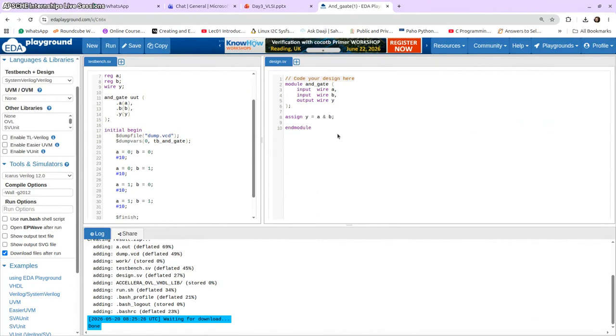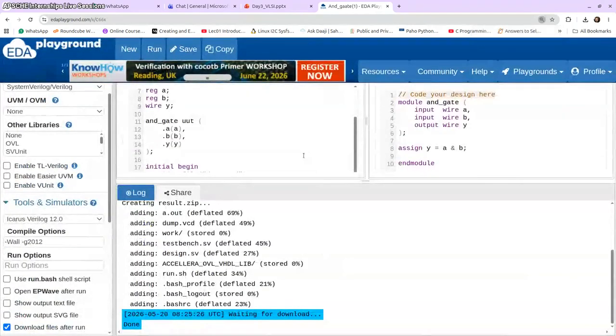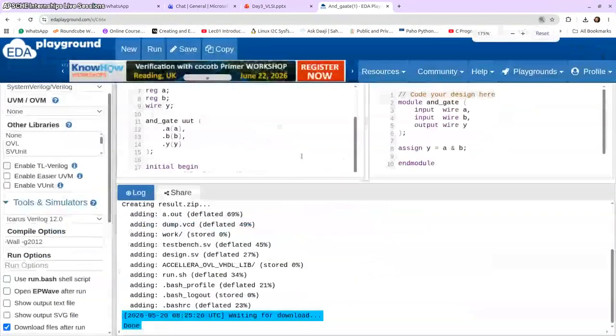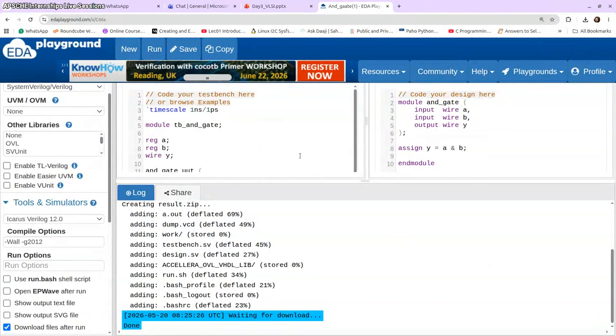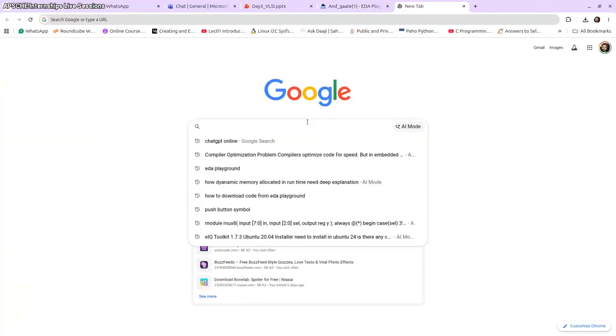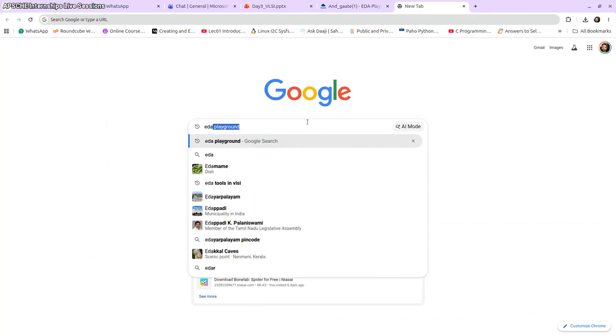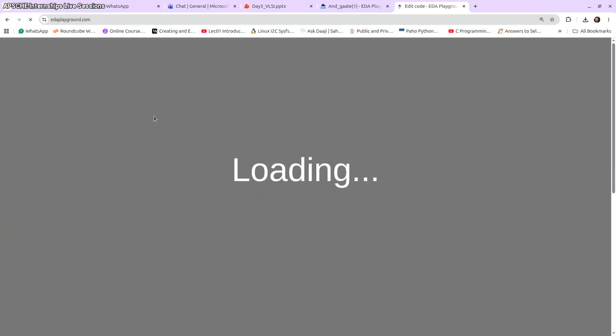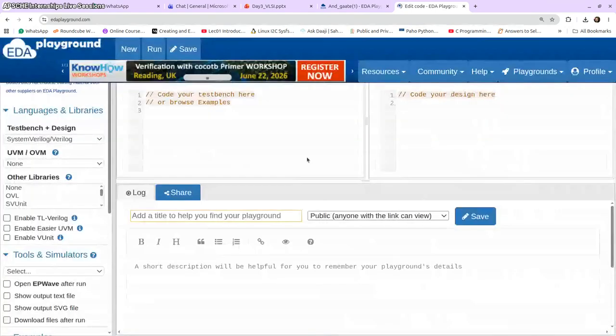Yesterday we were looking into some practicals. Now let us give some hands-on work to you guys. Now you go and open EDA Playground. You can press that and it will start loading. Once it is loaded, you can see the two things.